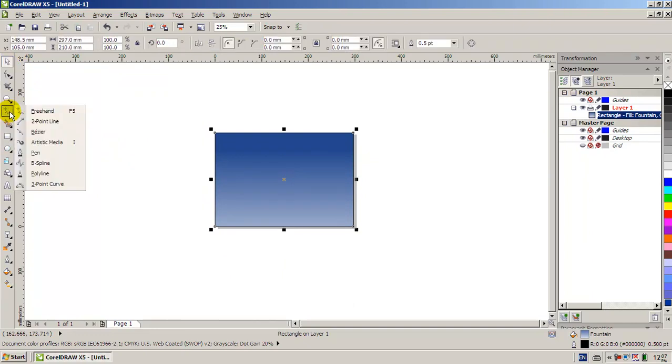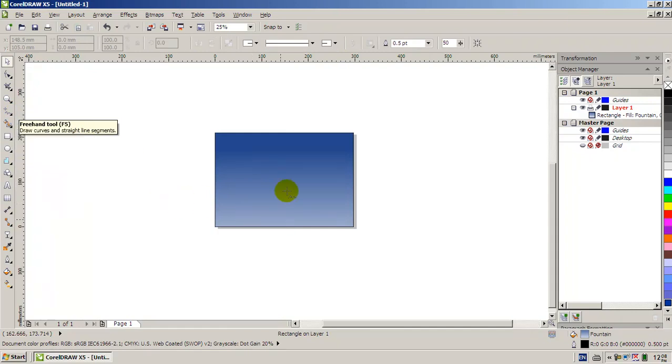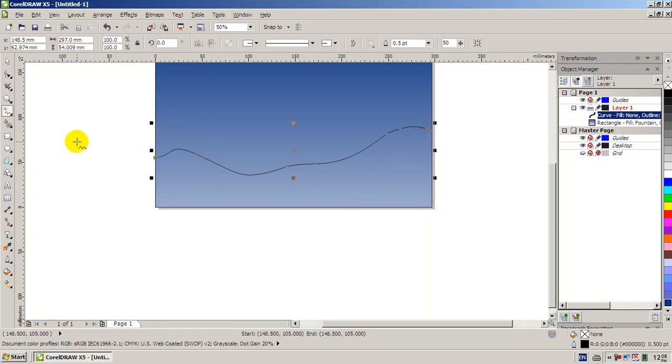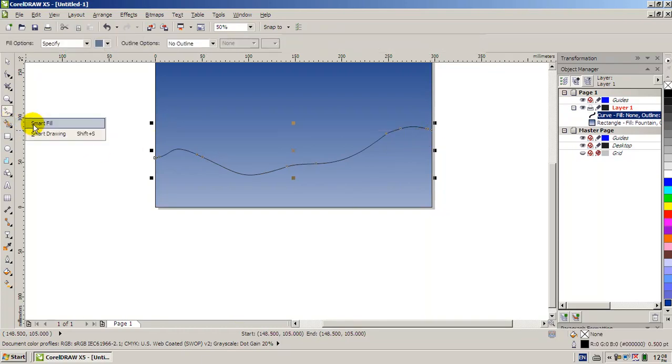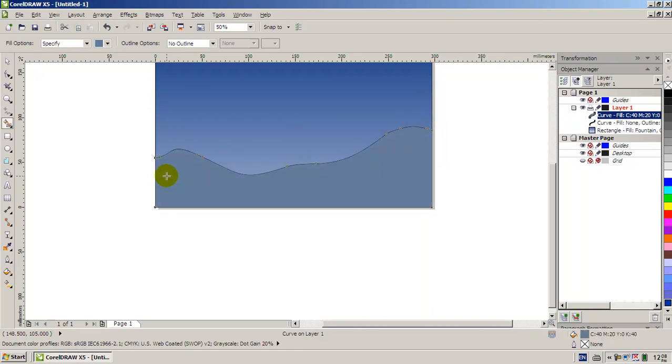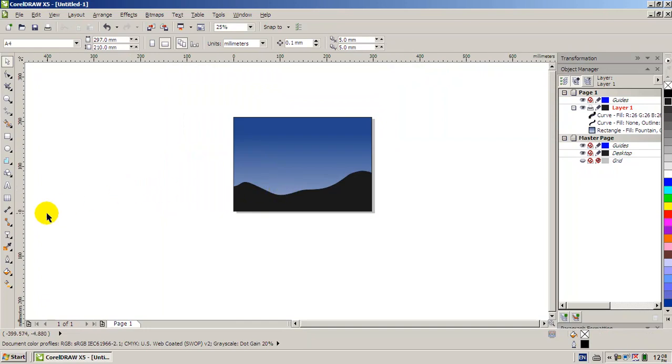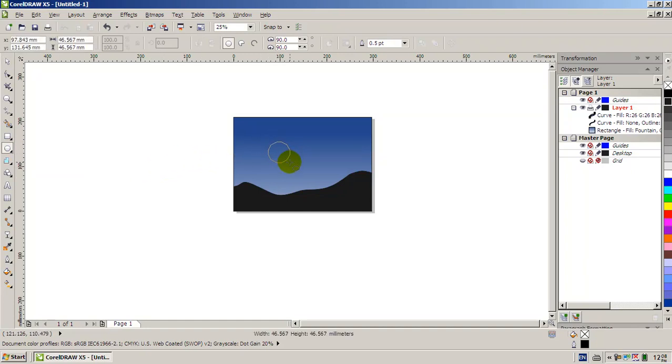So let's draw something here with freehand tool. Zoom in and from the edge to the next edge here. Draw and go to smart fill and click here. Now change the color to black. Okay, now it's a background.